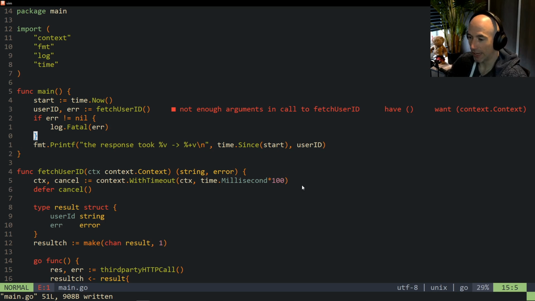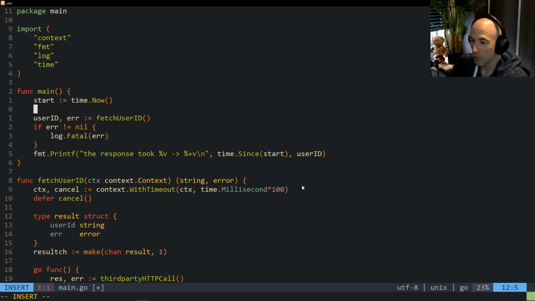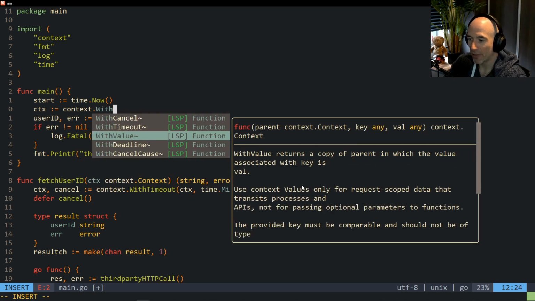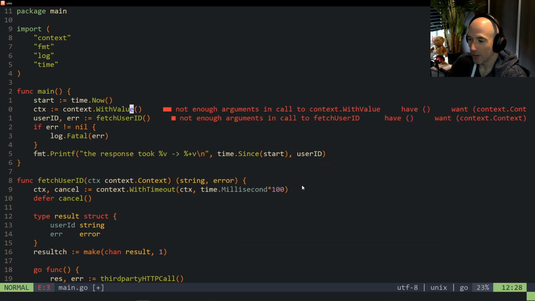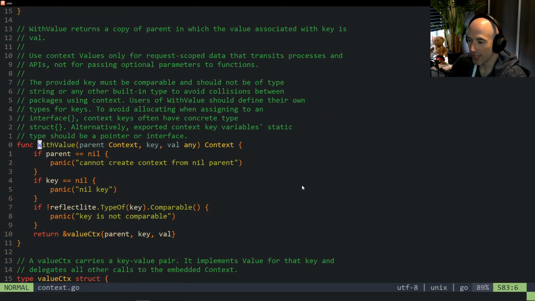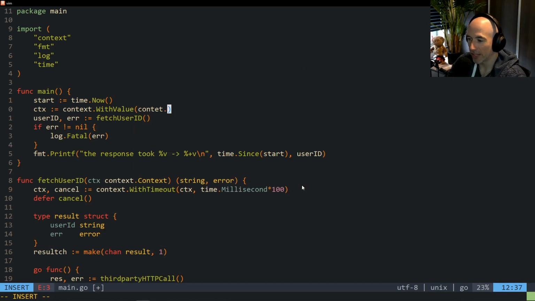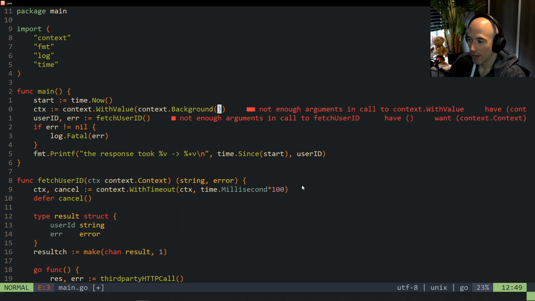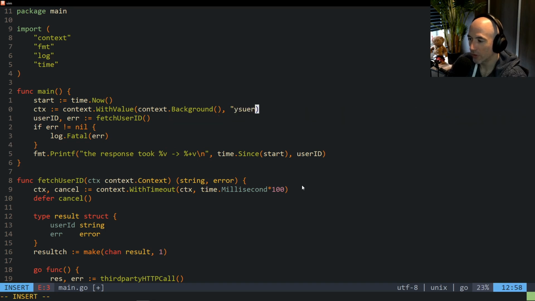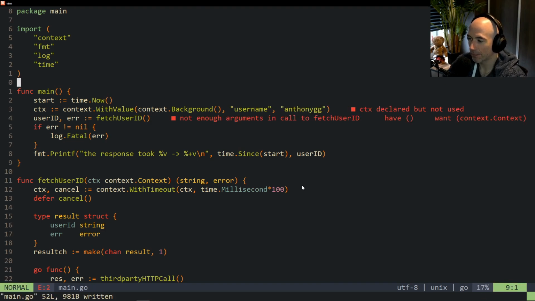Anyway, so you see fetch user ID, not enough arguments, that's true, because we're gonna make a ctx, right? And we're gonna say context with value. I need to double check what that is. We're gonna say a parent context, a key and a value. The parent context is going to be context background, right? That's how you make a parent context. And then we're going to say, for example, username is going to be Anthony GG, something like that, right?